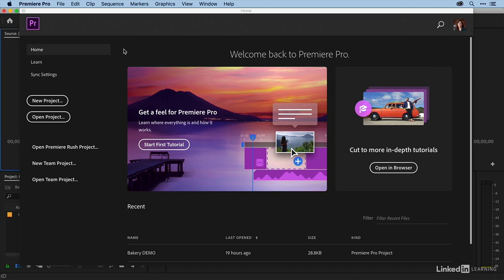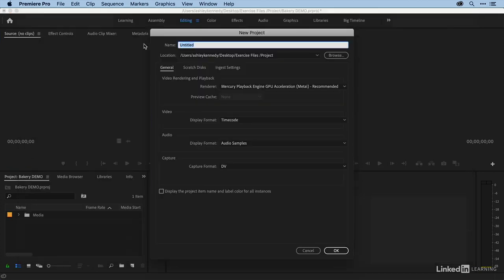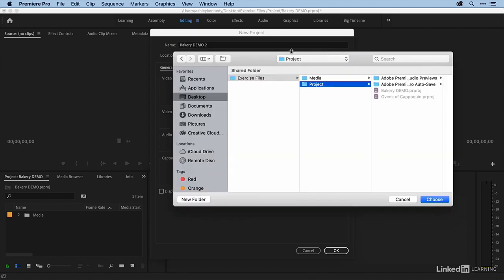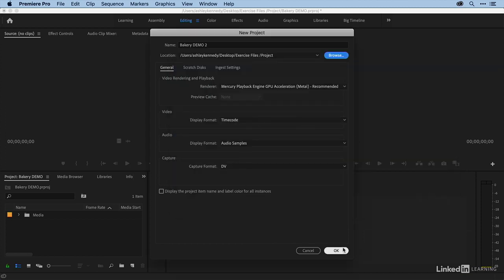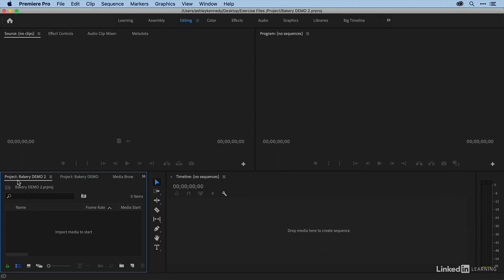But to begin with, I just want to start with a blank slate, okay? So let's go ahead and create a new project. And I'm just going to call this Bakery Demo 2, okay? And I want that to go inside of my exercise files folder, inside the project folder. Again, that is just an exercise files project, and I'll let it live right in there. Okay, and we'll say okay. And here I am. Here's my Bakery Demo 2 project.